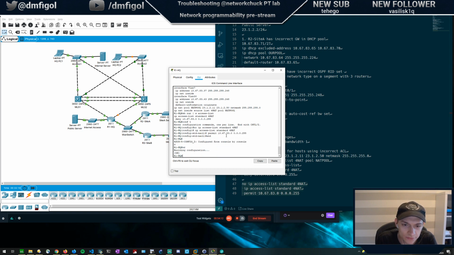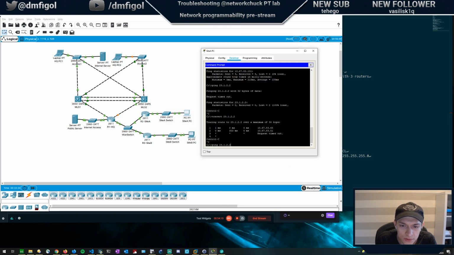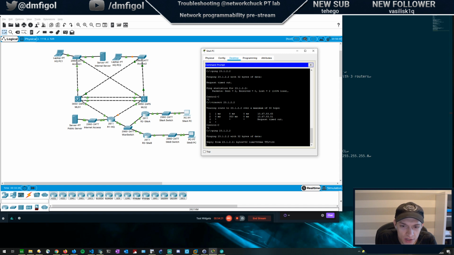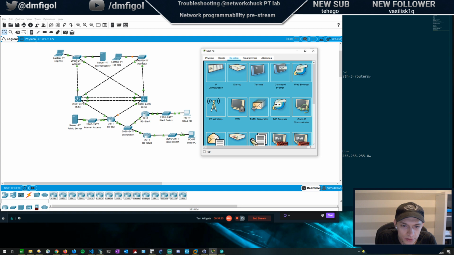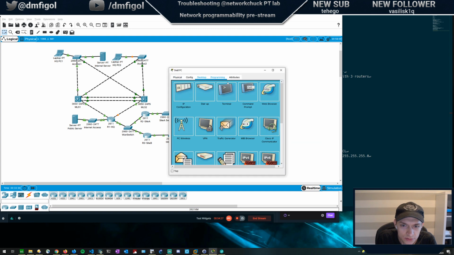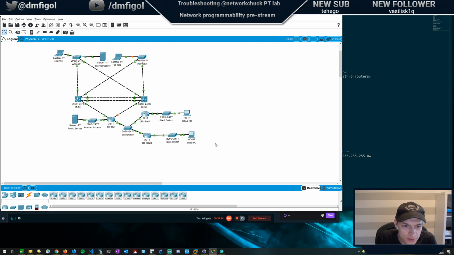Okay, let's go. So after this, the ping should work, which it does. So 23.1.2.2, and then here 23.1.2.2. Okay, so connectivity in this lower segment is up and running. So now we have to deal with this upper segment.